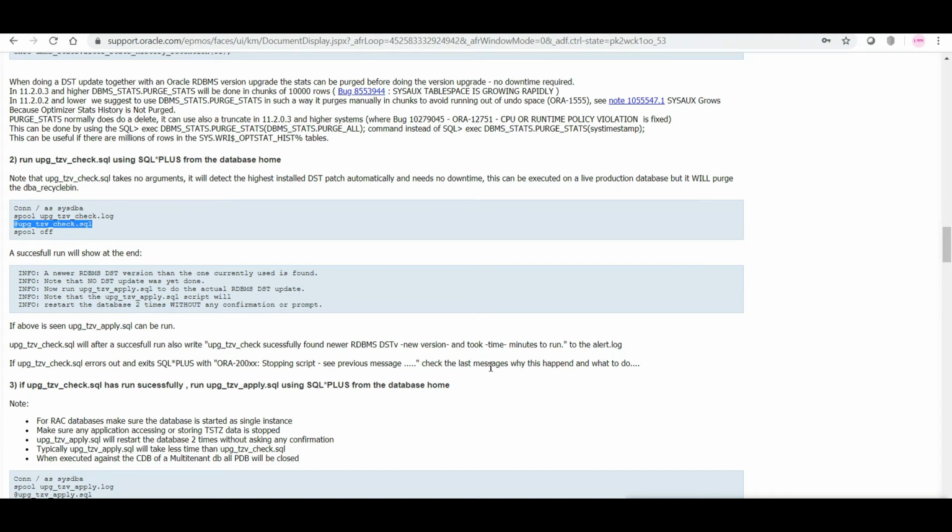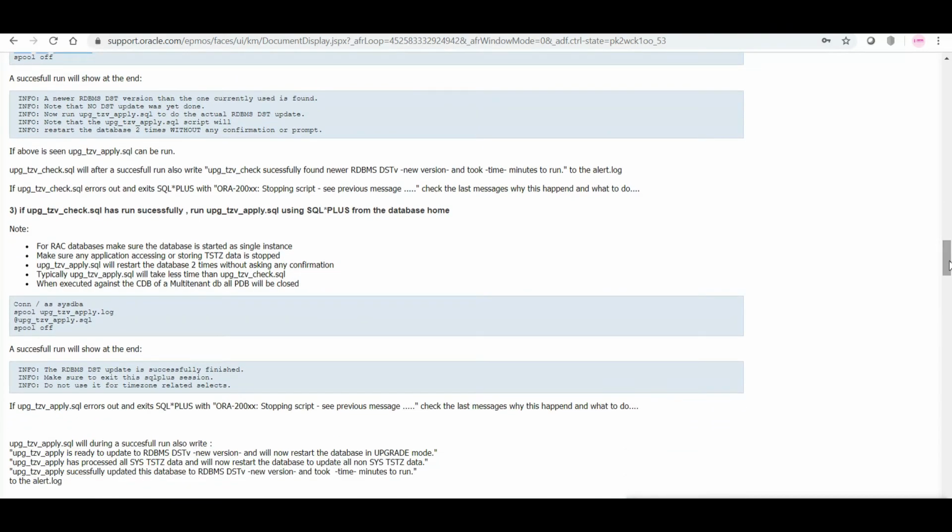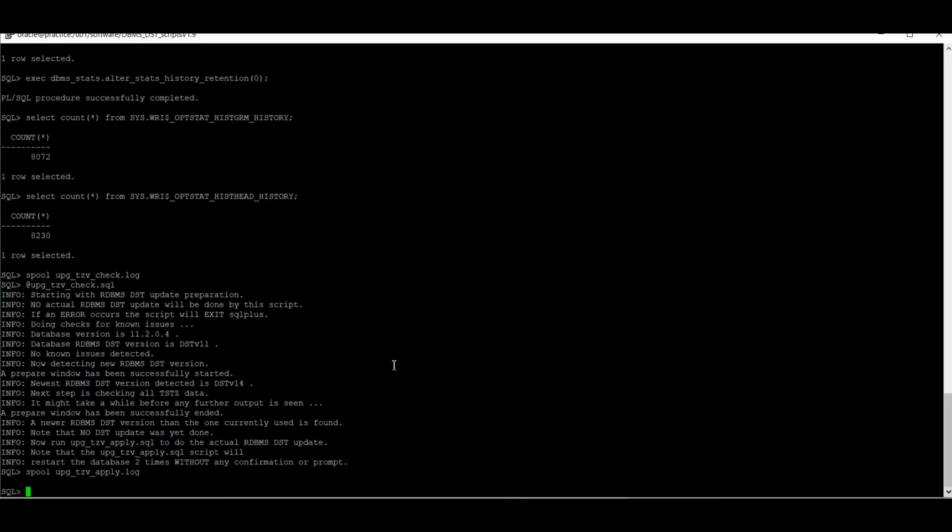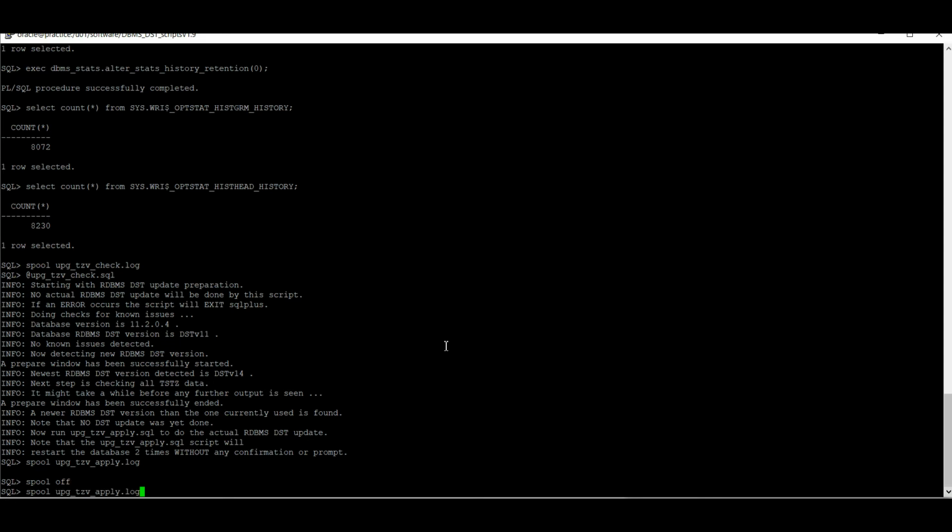Now let's run our main script to apply the patch, and this will restart our database twice. I forgot to spool off, so I'll just spool it off and then spool off my check.sql script. I'll just spool it off and we'll spool again.